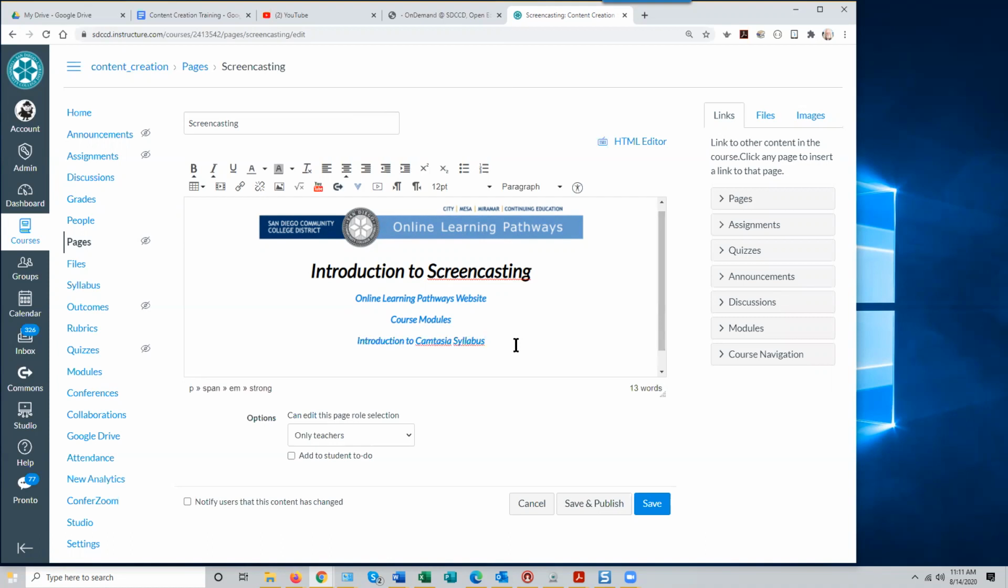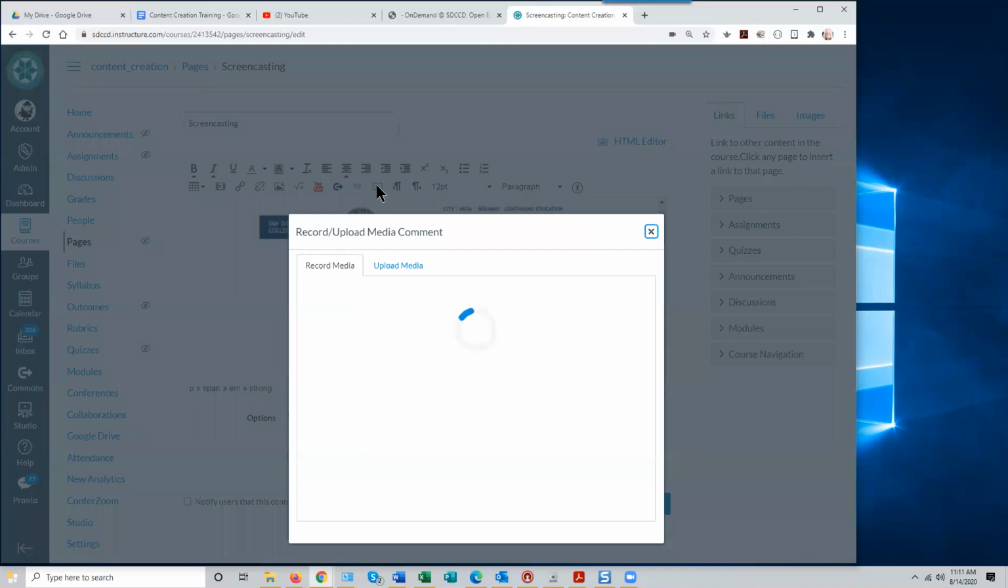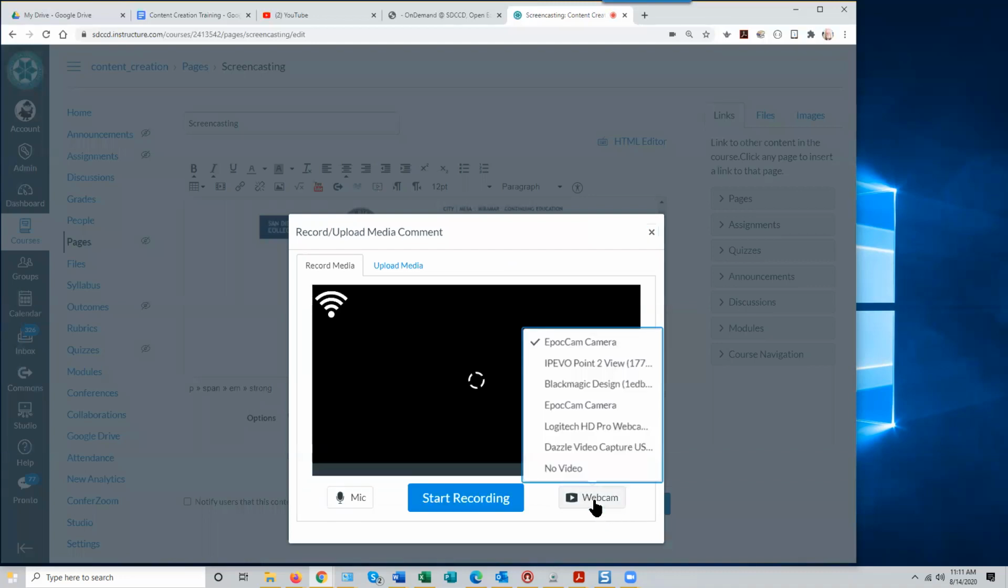You can also, within a Canvas page, embed all sorts of rich media like video and audio right into your page. You can record a video right from the rich content editor using this little tool here that's record or upload media. I can't use the same webcam I'm using in Zoom, so to demonstrate this, I have to pick another webcam.